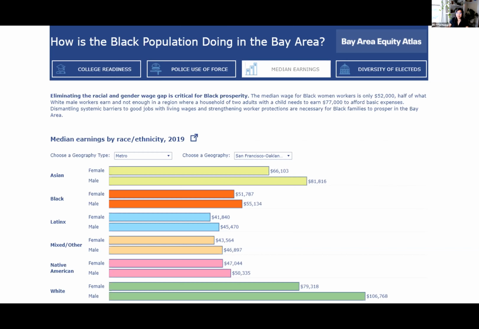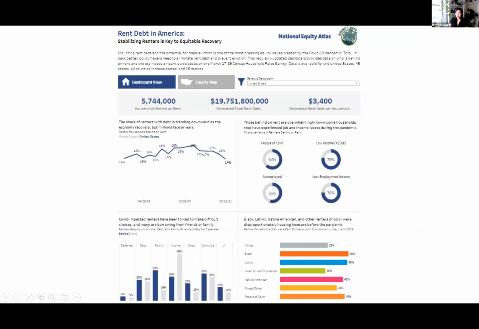And like Channing said, today we launched a rent debt dashboard based on our signature analysis of the number of renter households who are behind on rent, as well as how much rent debt is being held. And this could be broken down by states or metro areas, as well as counties. These dashboards were co-created with Lovelytics, and I will pass it to Chantilly to talk more about this development process.